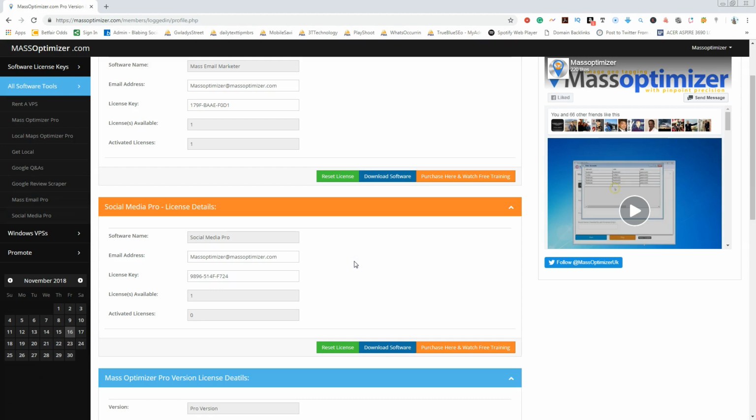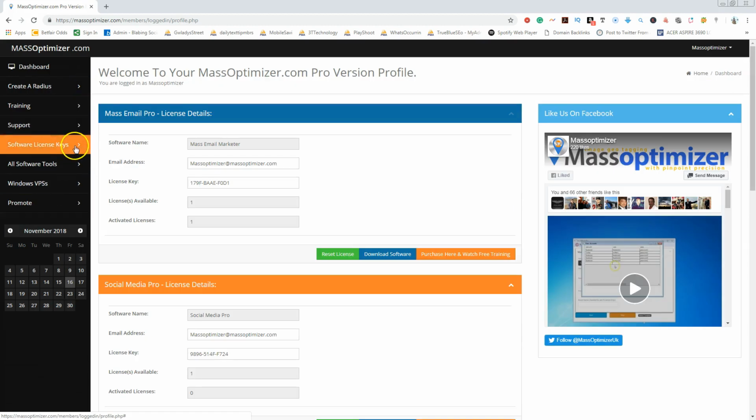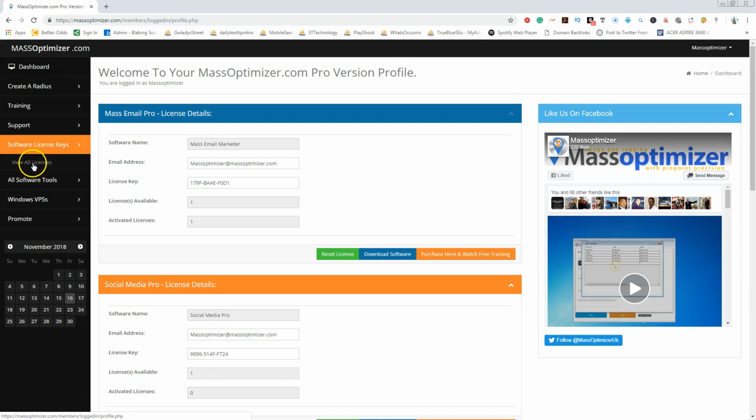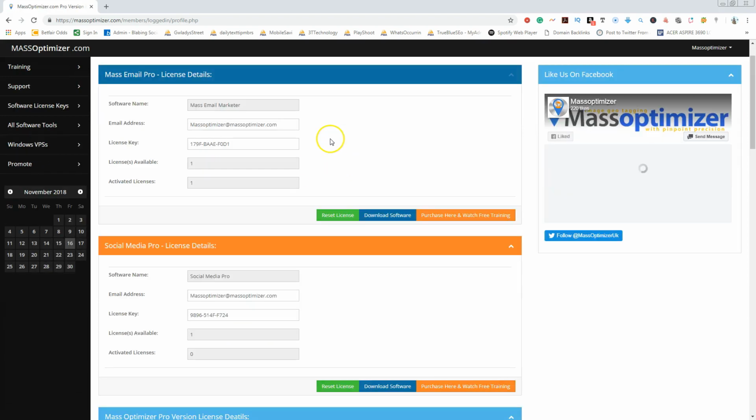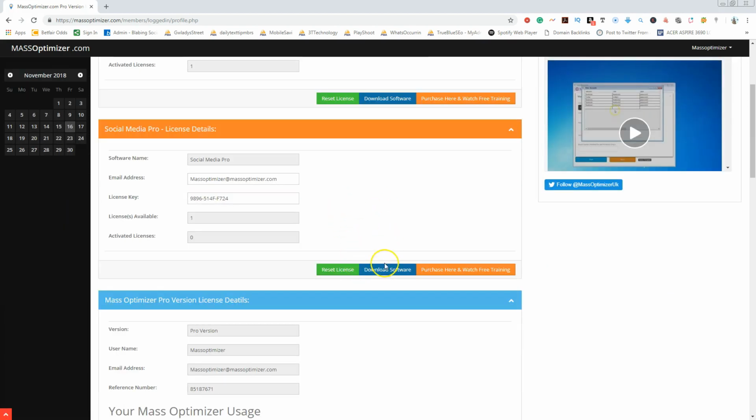So all you need to do is click on view all licenses, which will bring you to here. Find Social Media Pro license details. Download the software. The software will download to your downloads folder.